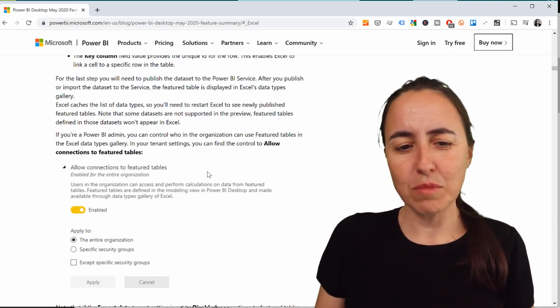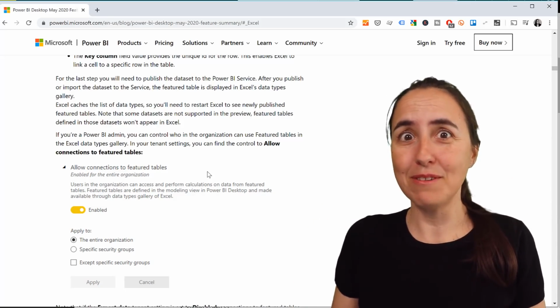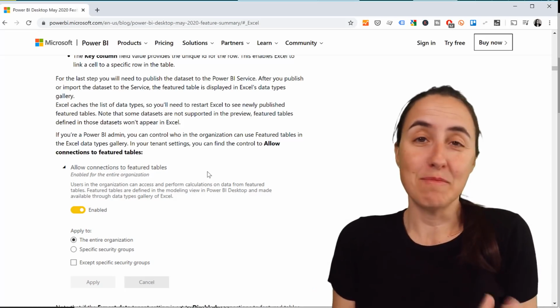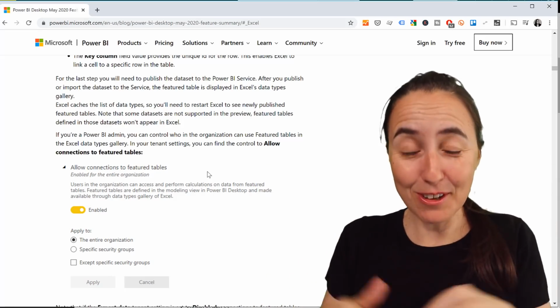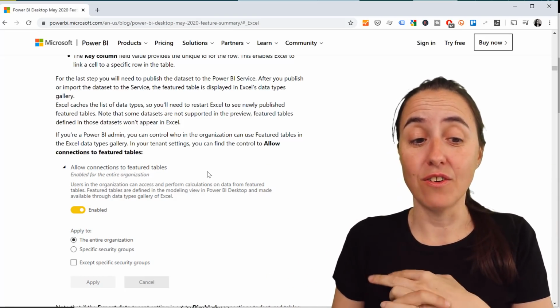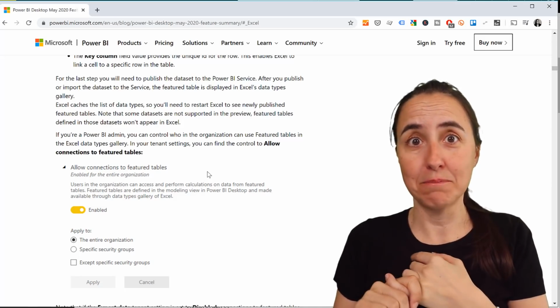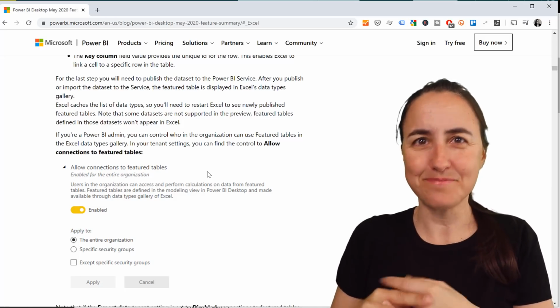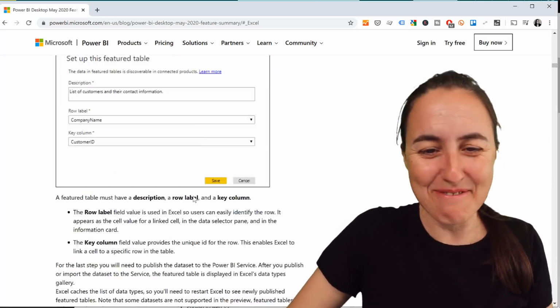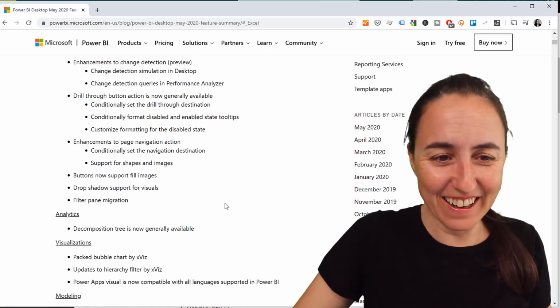So I don't see how this implementation is going to work, but maybe it's just because it's too early or there's something I'm missing. Who knows? Let me know your thoughts in the comment box. I'm really curious to know how you think about this. But for me, it's confusing, to say the least. Okay, moving on. Oh dear.